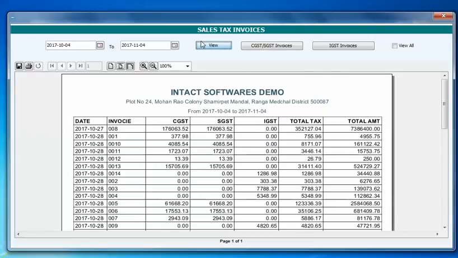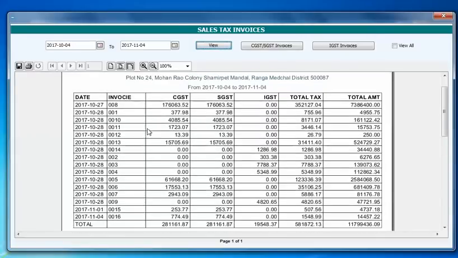So I'll just see how many invoices I have done between the dates. So the 16th invoice was the last invoice. We have done 14457.22 as the invoice value.